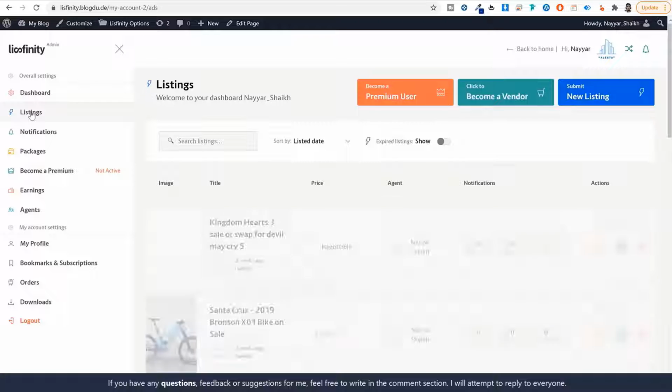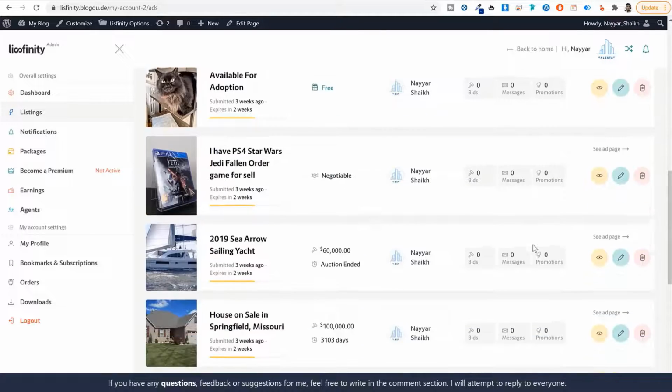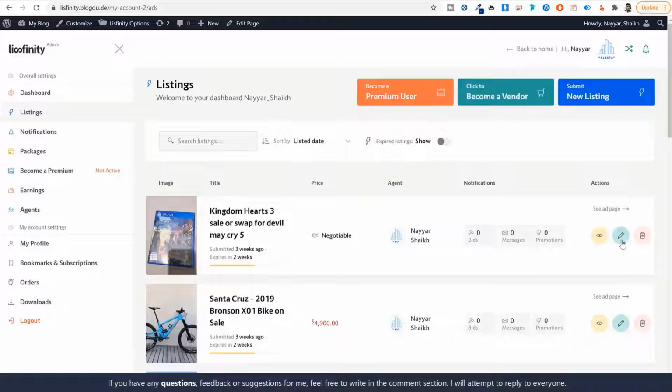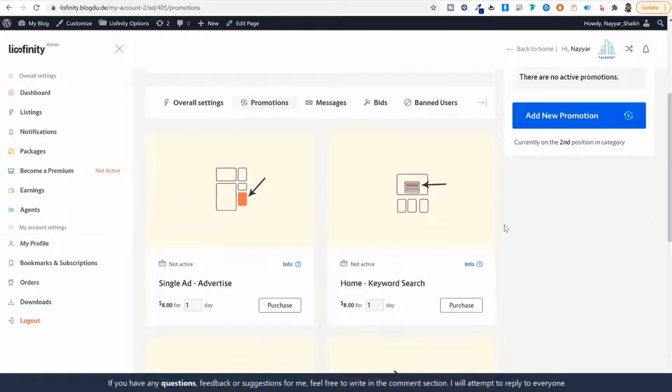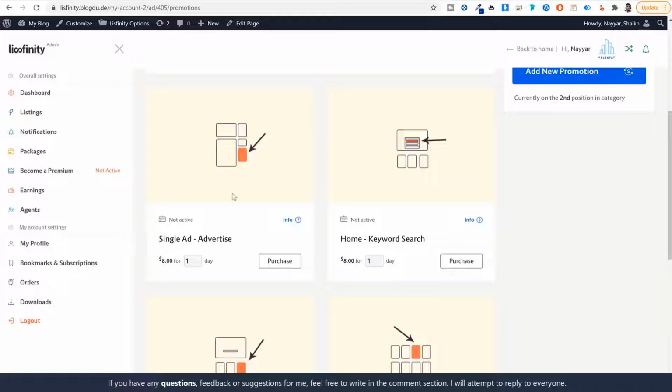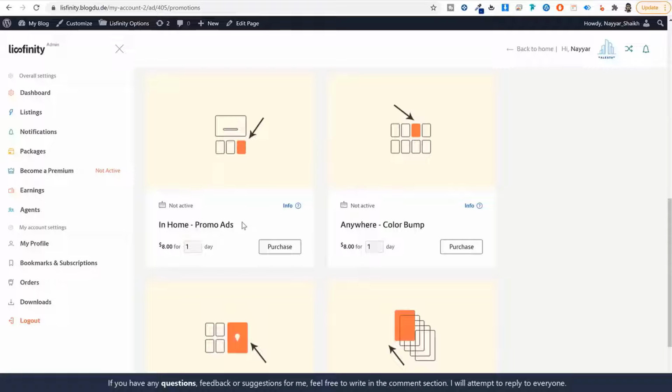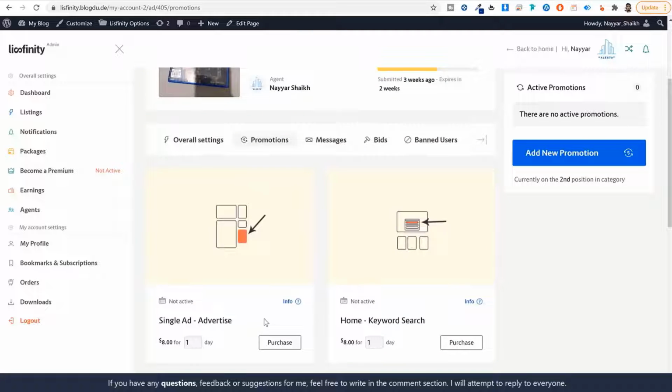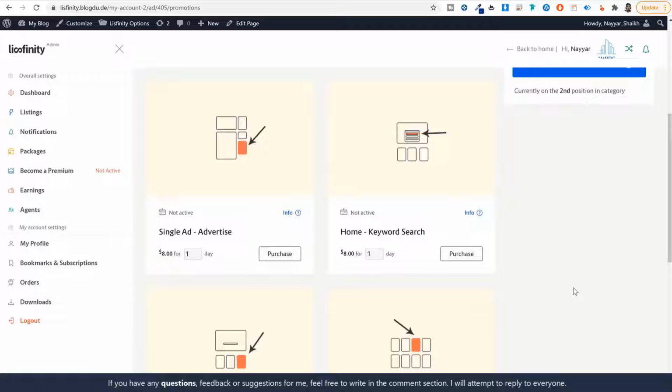Then at the left hand side, if you click on listings, here you can see all the different listings that you have posted. If you want to make some changes in those listings, you can click on this pencil button and make some changes. Or if you want to promote your listing, there might be thousands of different listings on this website, but if you want to bump up this listing, maybe on the search page, maybe on the home page, you can purchase some promotion. So you can click on promotions, and here as you can see, your users can promote their listing on the single ad page or single listing page or on the home page or on promo ads or any other page, they can purchase these plans. So we have this plan as well to make you some more money.